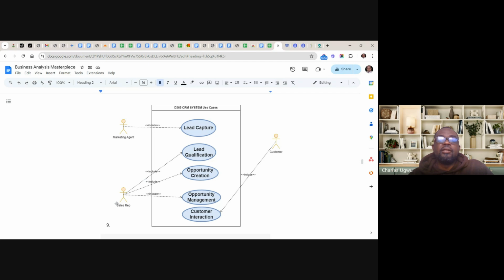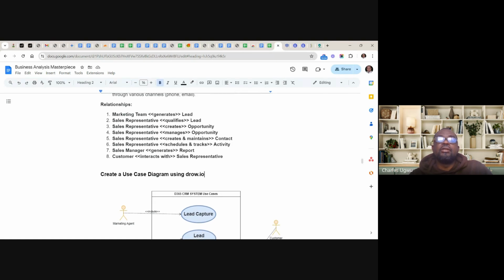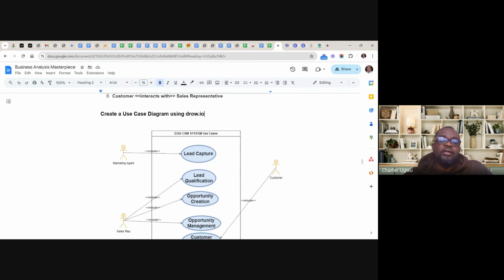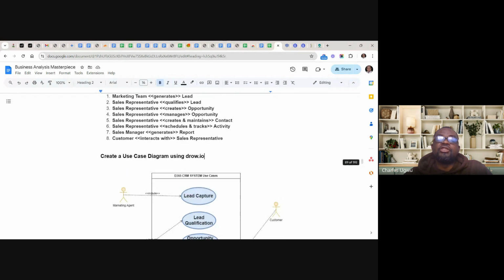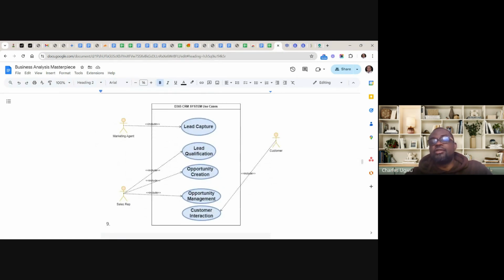Under marketing agent, you need to put generate lead. And then we'll have sales rep, here the relationship is qualifies lead, and that is it.